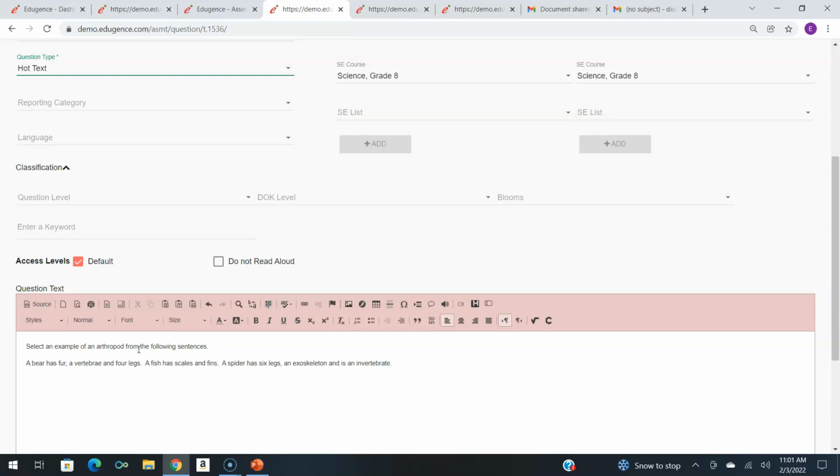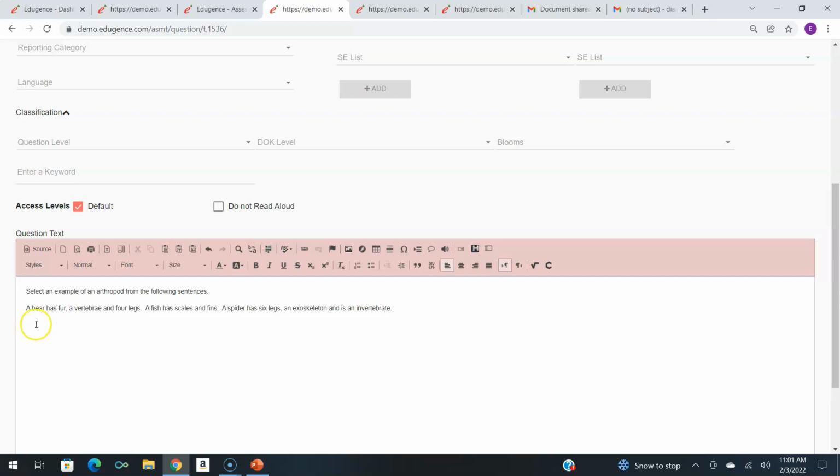So now I want to designate which part of this is classified as hot text. I can highlight this, and in my tool menu, you can see the icon with an H in it at the top of the bar. As you hover over it, it also says hot text. So I'm going to click on that. You can now see the word has been placed in double brackets.